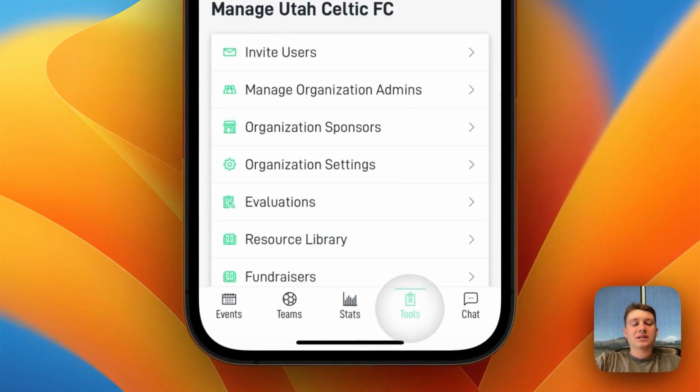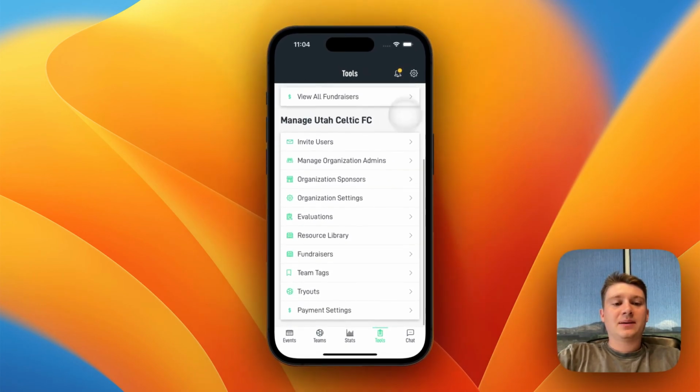We'll skip over stats for a second and we'll jump to tools. This tab is where you're going to manage your tryouts. So you guys can run tryouts through the app. There's team tags here as well, so if you guys have a larger club, you can split your team up by geographical location or by boys and girls, just to make it easier for you guys to communicate or filter out events with your club.